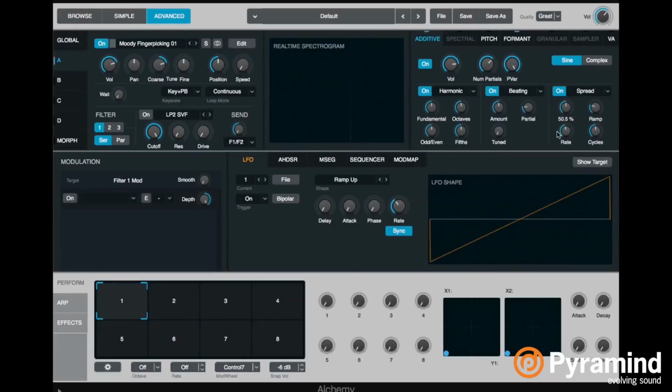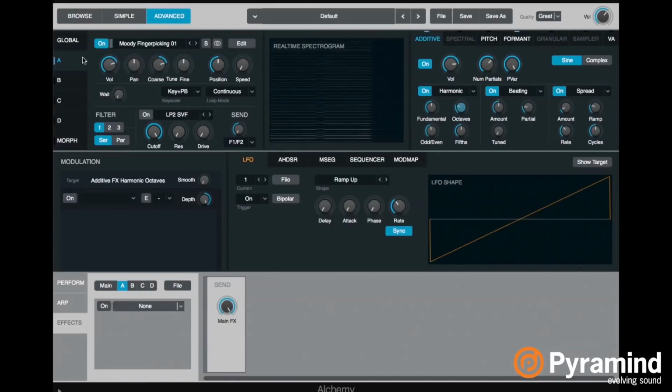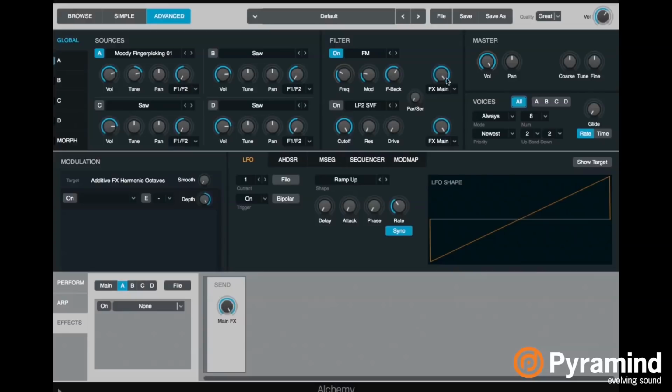Okay, so I'm starting to like that better. I think the spread is a little bit extreme. I think that starts to sound pretty cool. So I'm gonna use some other filters to stabilize this tuning further.